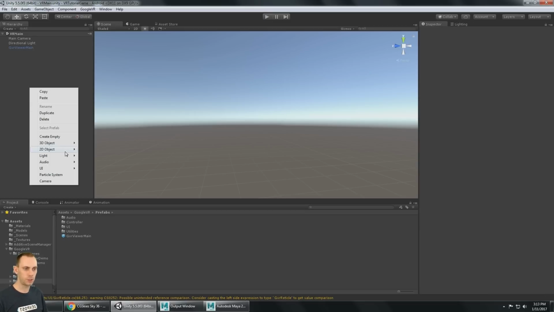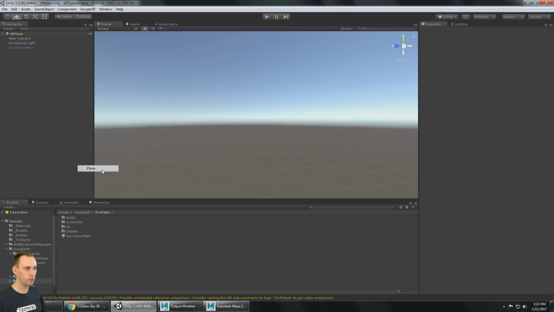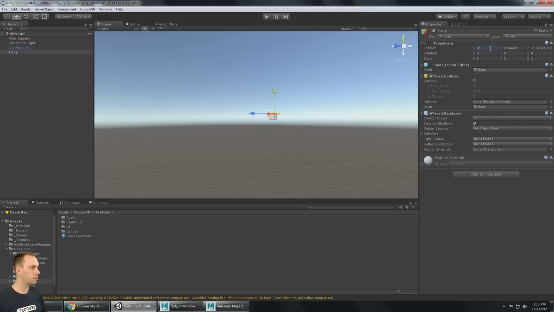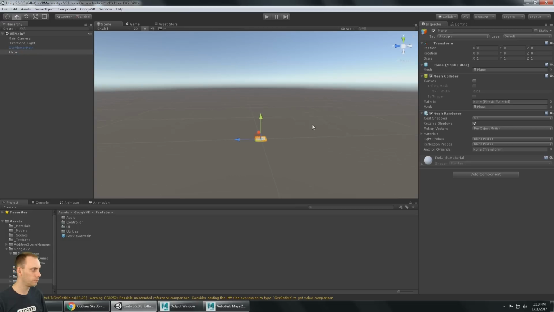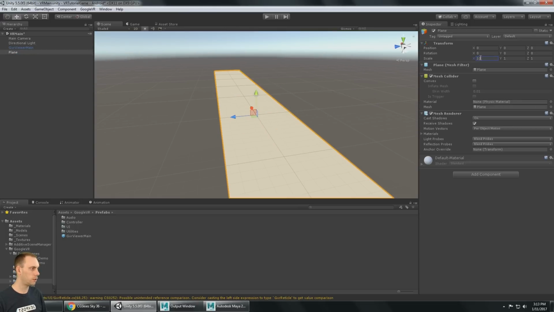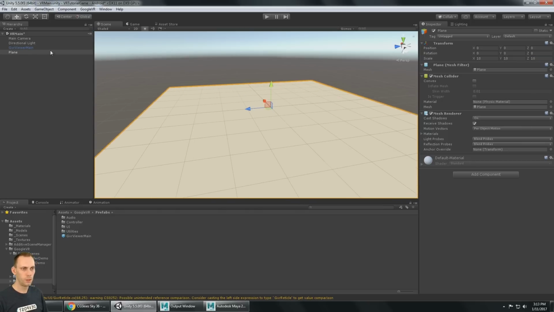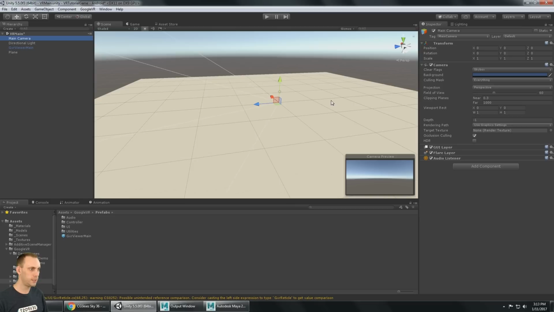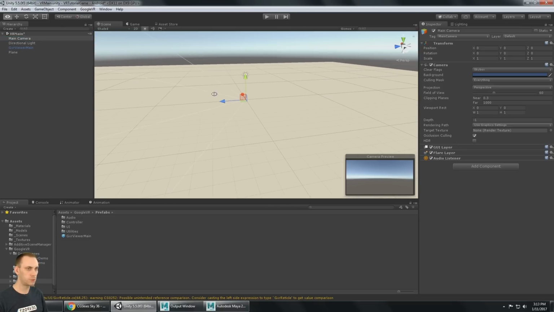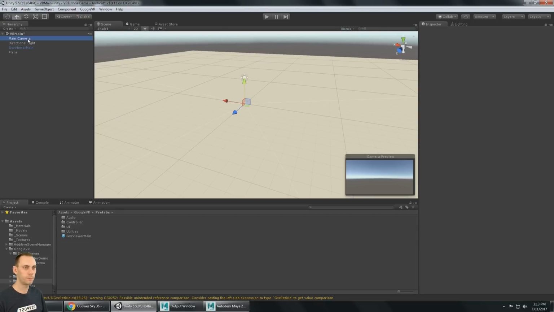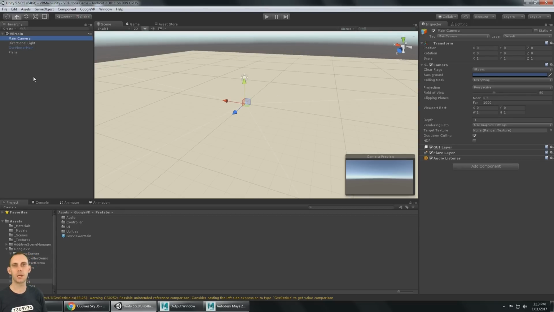Let me just create a plane so there's some kind of ground. I'm going to put it at 0, 0, 0 and make the scale 10. Then the main camera is down there, and it's also at 0, 0, 0. That's not good because it's stuck in the ground. However, you should have your main camera at 0, 0, 0, and its rotation should be at 0, 0, 0.